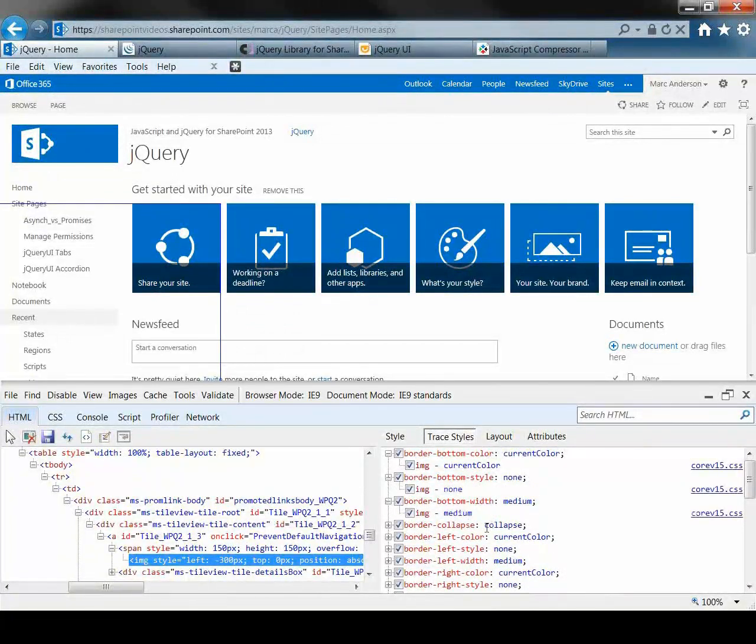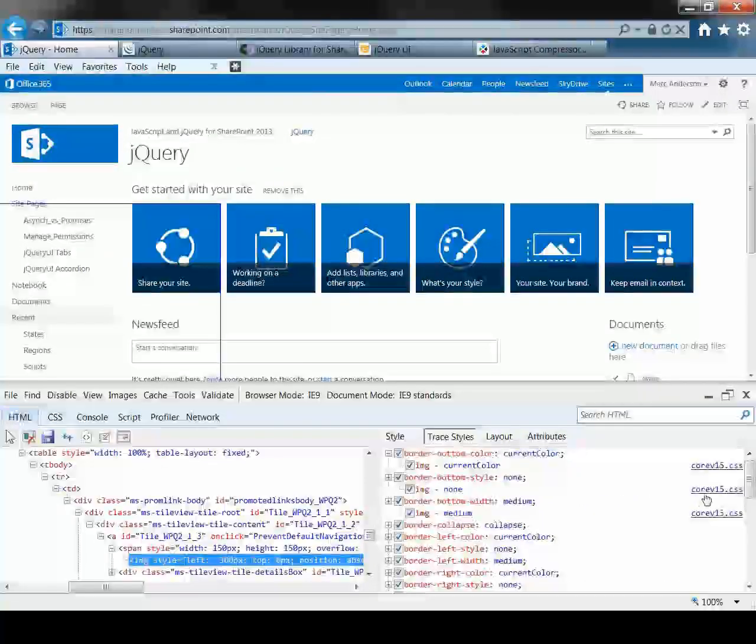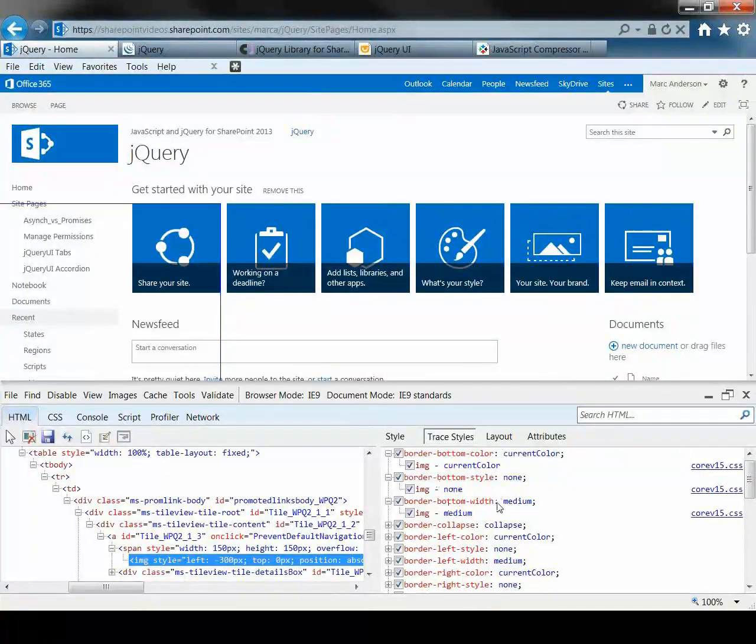So you can see, I haven't done any special styling here, so everything's coming from the core V15 CSS, which is SharePoint's out-of-the-box CSS. But we can actually see where each individual style is coming from. If there were multiple CSS files in play, we'd see which one wins out and what the final one is. This is very nice to be able to see because when you want to figure out what the precedence is, the cascading part of cascading style sheets, this view in particular is very helpful. So I'll often use Internet Explorer's developer toolbar for some of my development tasks.